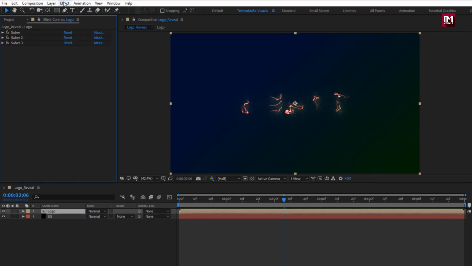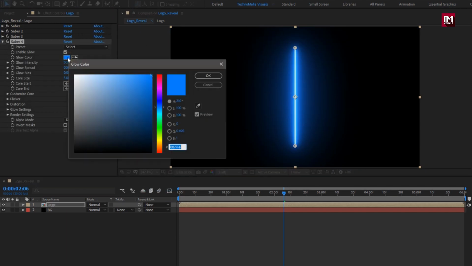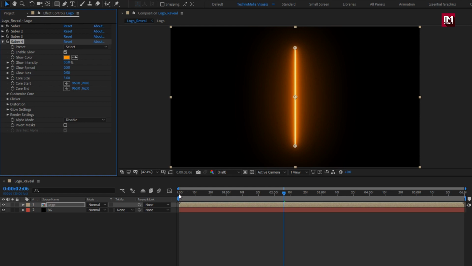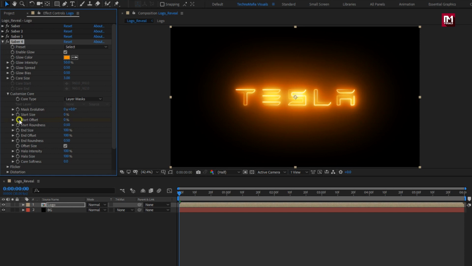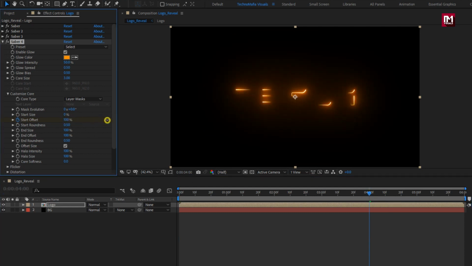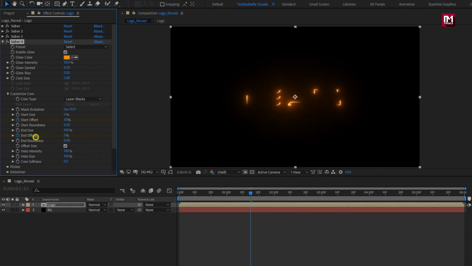Now let's again add Saber effect. Here I will set glow color to orange. In Customize Core, change core type to Layer Mask. Change start size to 0. Create keyframe for start offset. At 4 seconds, change start offset to 100%. At 5 seconds, create keyframe for end offset. At 1 second and 15 frames, change end offset to 0%.